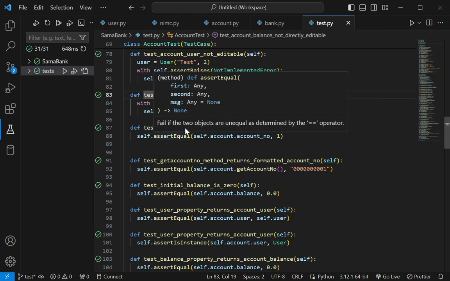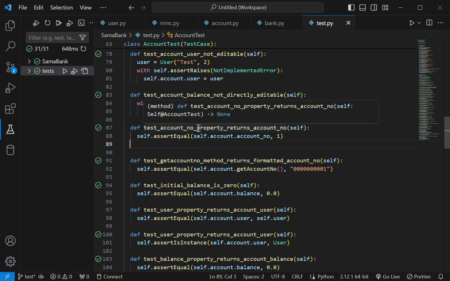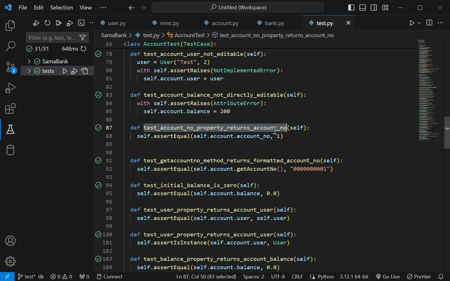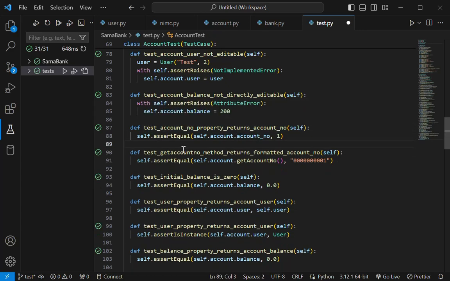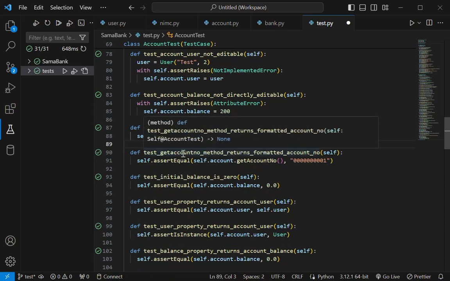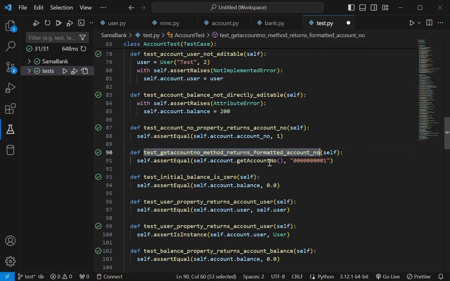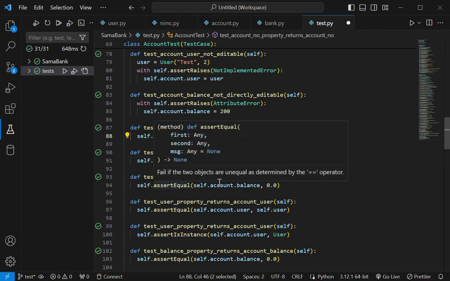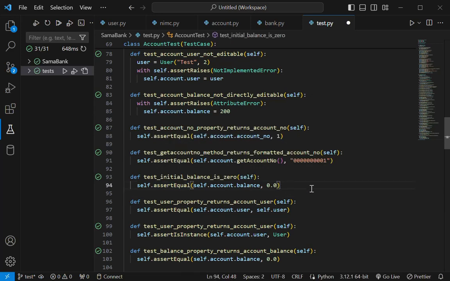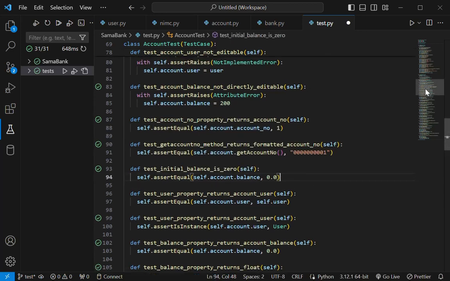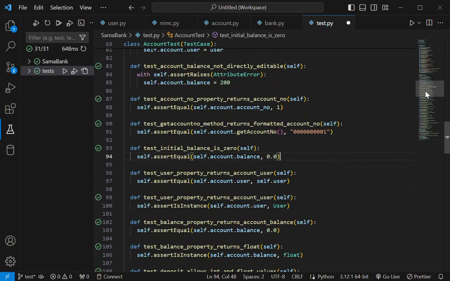And then here I'm checking if the account number property actually returns the account number or if it returns something else. Okay, so we have, if the get account number method actually returns the formatted account. So if you use this, does it return this, or does it return the account number this way? So I'm testing all those things. I'm also testing if the initial balance is zero and some other tests. So I'll just scroll slowly so you can look at those tests.